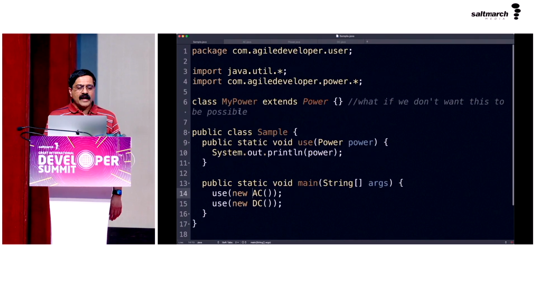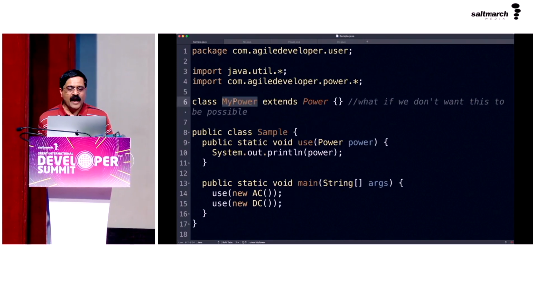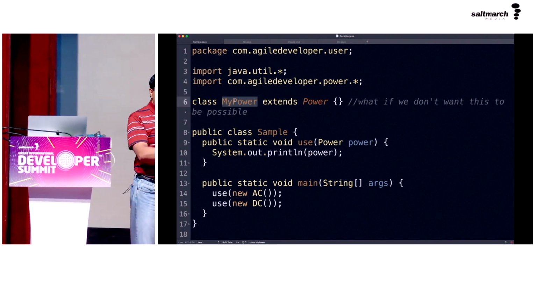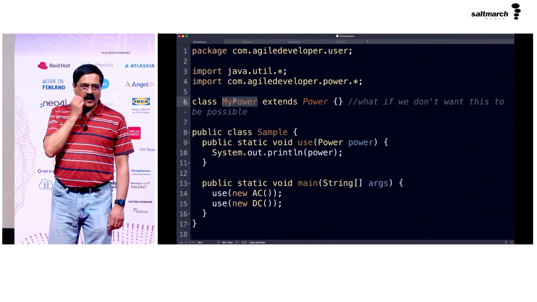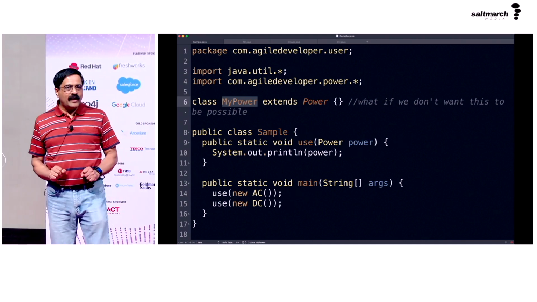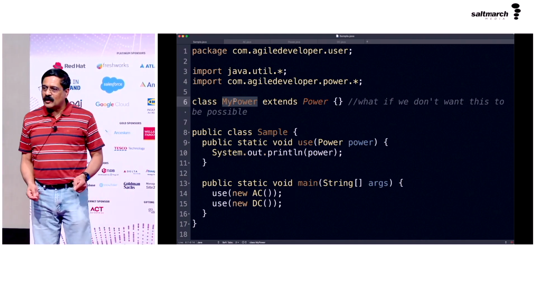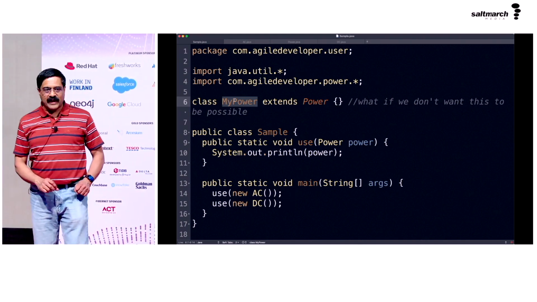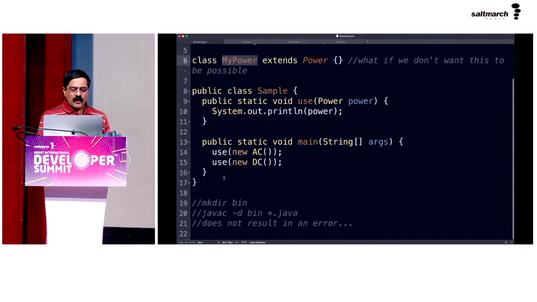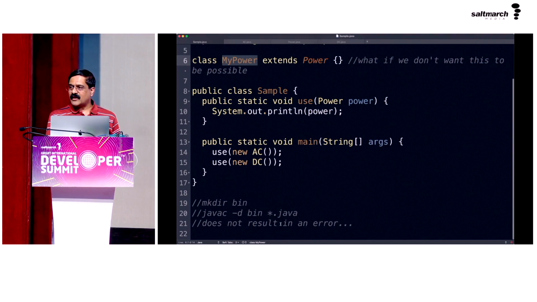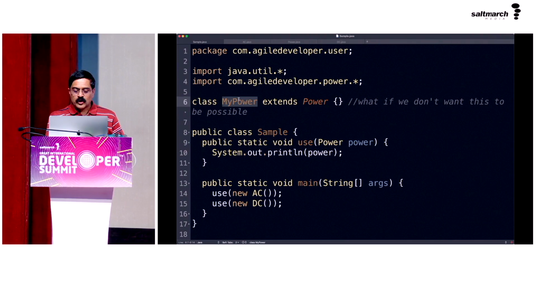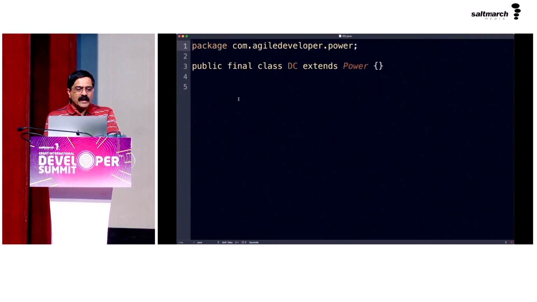However, what if I create my power? And my power extends power. But you say, I don't want you to be creating your own power. We give you AC power, we give you DC power. You can use the power given to you, but you shouldn't go off and create your own power. That's not allowed in this application. How do you restrict me from doing that? In this case, if I were to just compile it and run the code, it does not give us any error, obviously, because nothing stops us from creating those powers. So that is basically the implementation in this code.